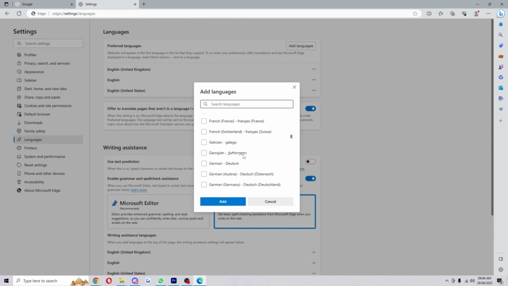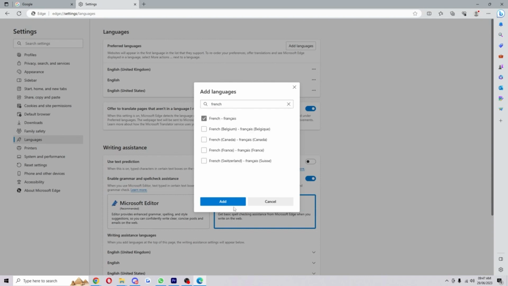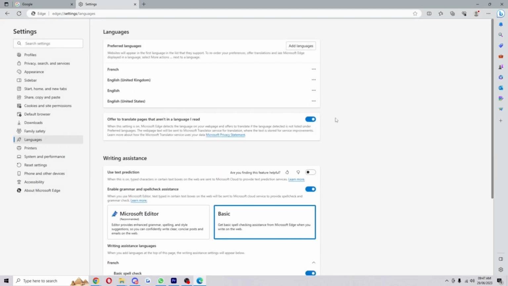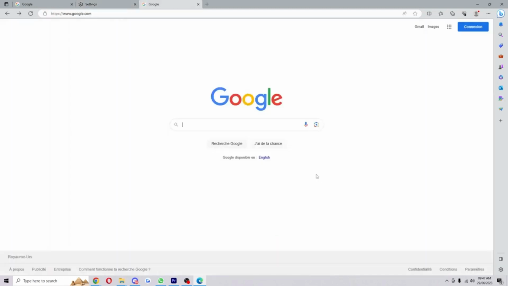If you want it to be your number one preferred language, go ahead and click these three dots and select move to the top. And as you can see now, I've changed my third language to French, and it's now showing text in French instead of English.